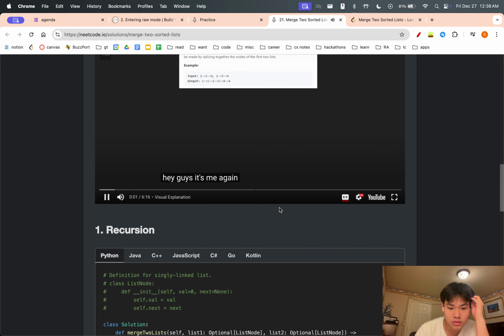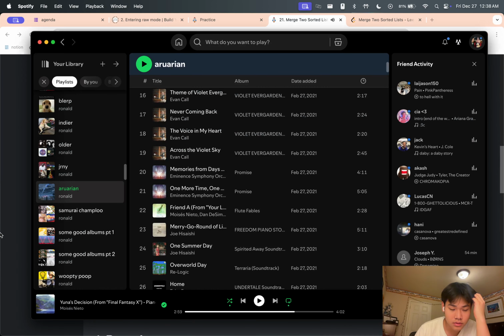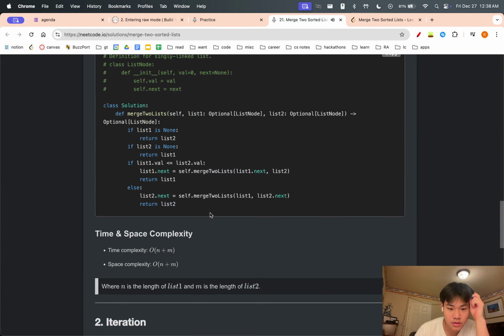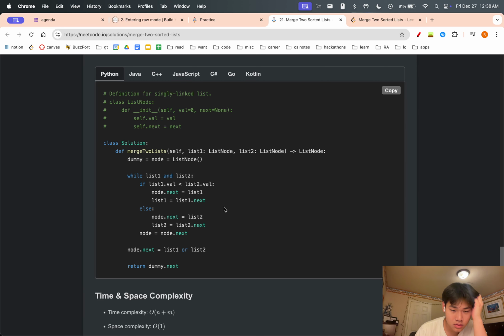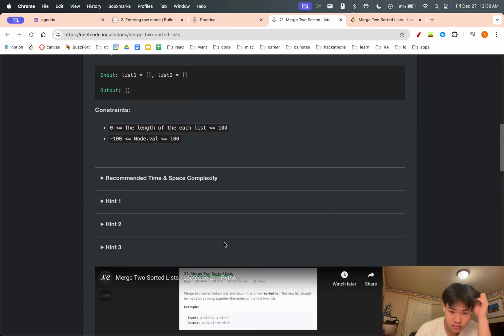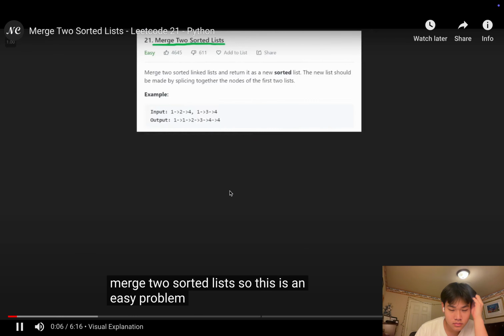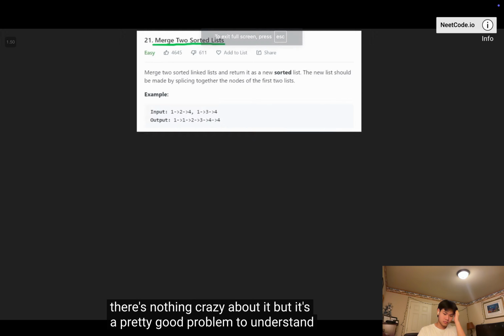Hey guys, it's me again, and let's solve another LeetCode problem, merge two sorted lists. So I'm thinking about recursion. Man, easy problem. It's a fundamental problem. There's nothing crazy about it, but it's a pretty good problem to understand some basic stuff.